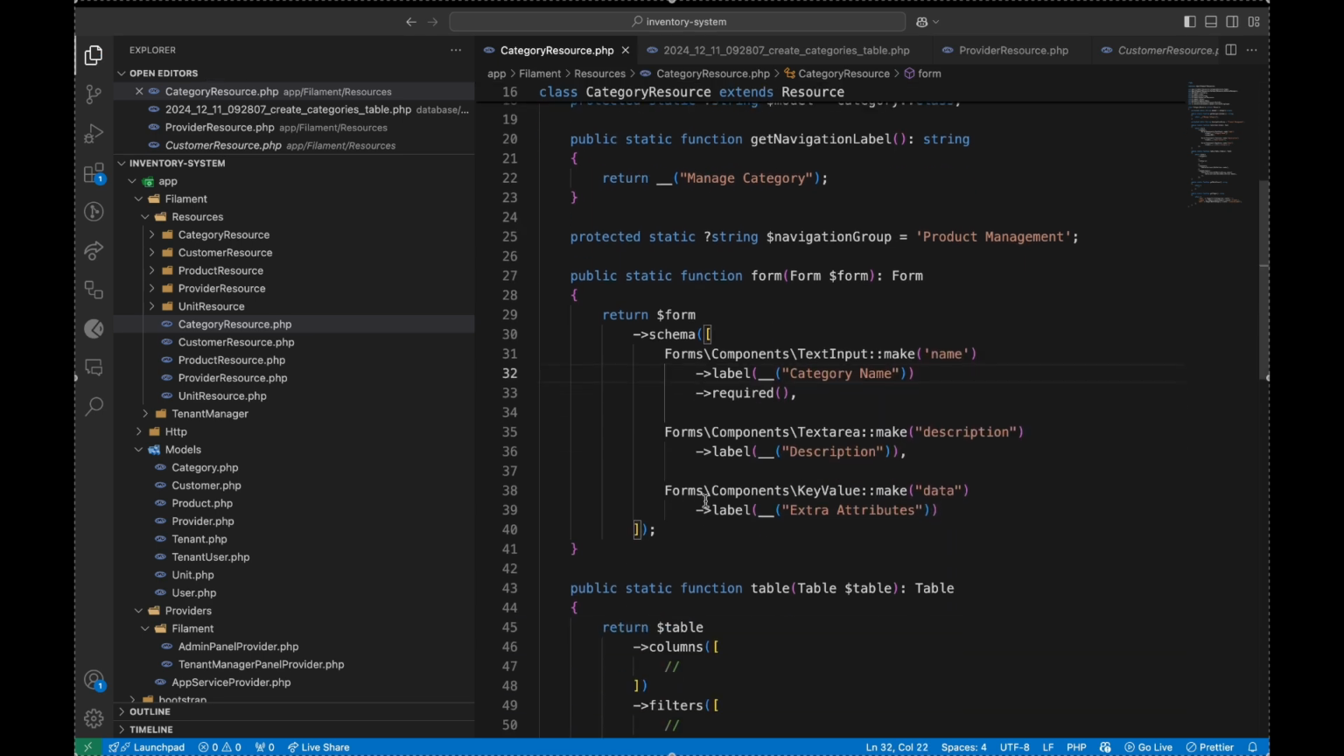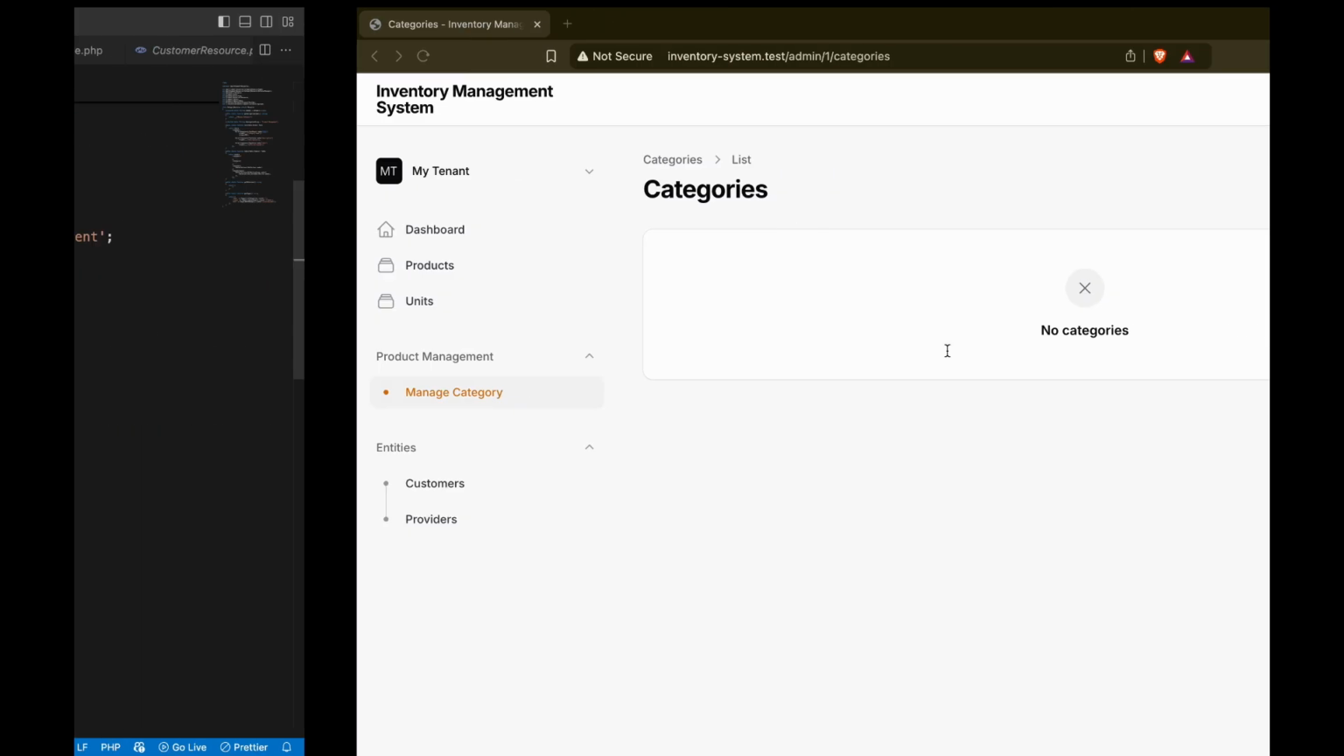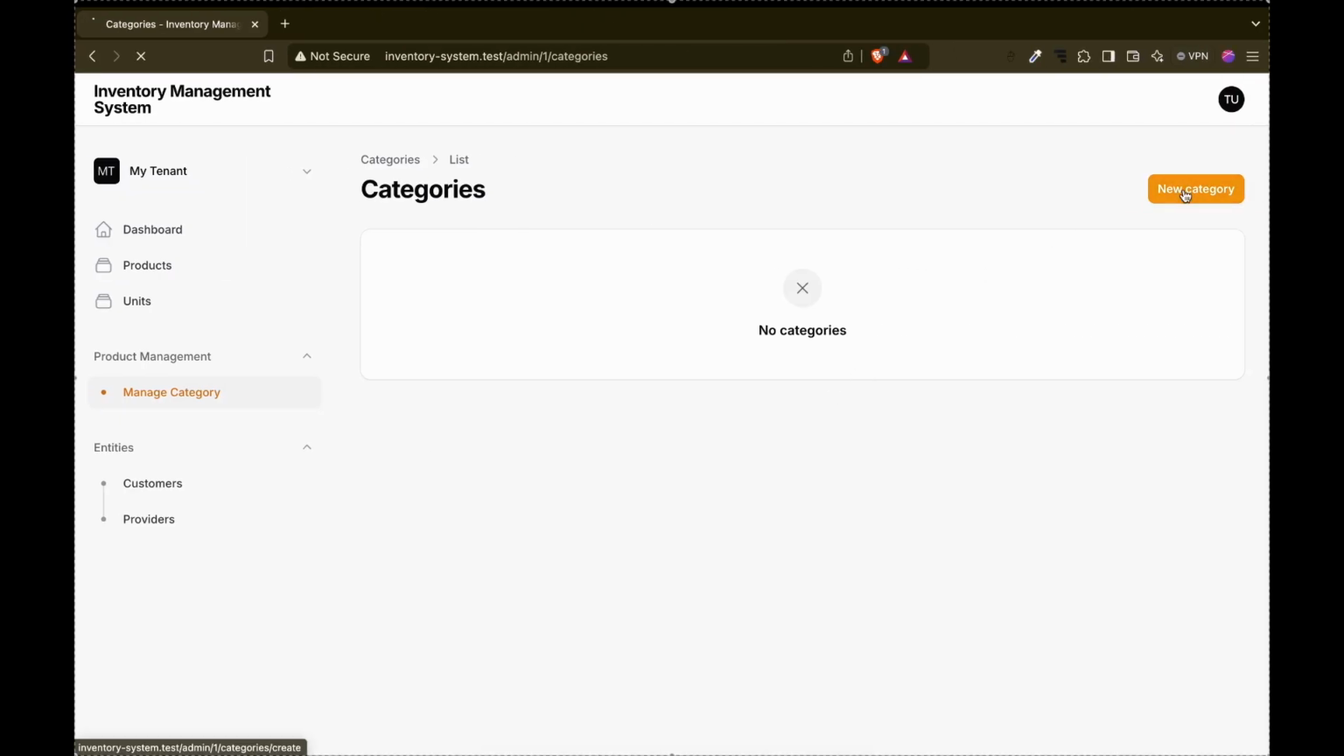So in the last video I discussed with you that the name we give inside the make is the name that will be mapped to the database column, and the label is the one that we want to show. If we don't give it, this will be the default label, but we can change the label, but we can't change this one because it will be mapped to the database. So remember these things. Okay, let me refresh it.